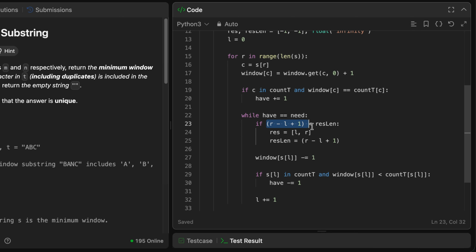First of all, we are taking the length of the current substring. If it is less than the result length, we can update the result variable, okay? So the new L and new R pointer will be stored for the result variable, and the new result length will be stored here. Now here we will have the character at L pointer. We will have its value in the window hash map, and we will decrement it, decrease it by 1.